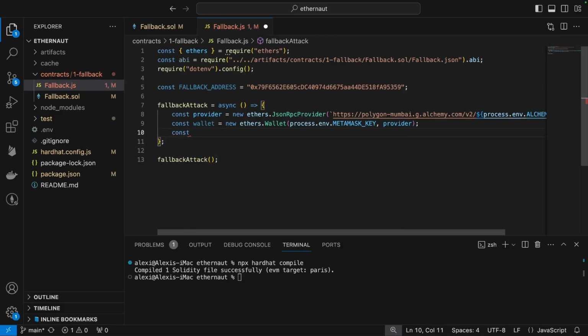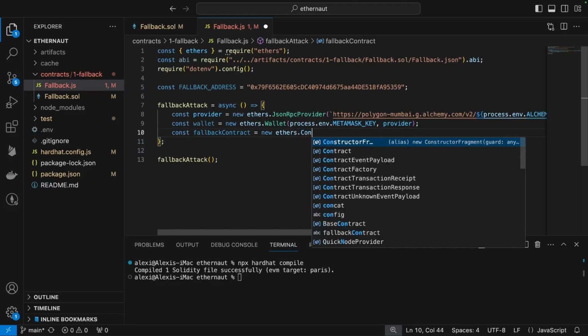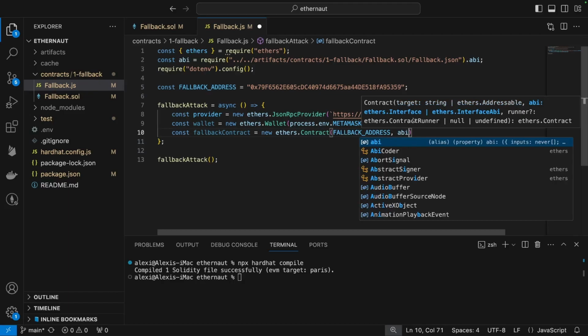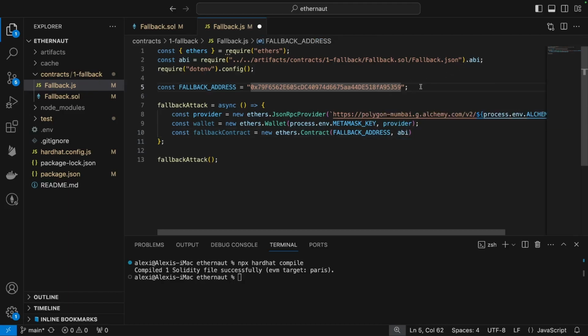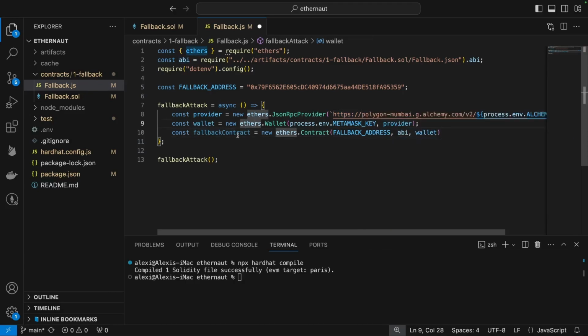Okay, so now lastly, for the objects we're going to need, we're going to make a reference to the fallback contract itself. So this is going to take 3 parameters. First one is going to be the fallback address, then the ABI, and one quick thing, notice how it has .abi at the end. That's because the JSON ABI file that Hardhat makes actually includes the ABI itself as a nested object within that object. So that's why it's type ABI when you're importing the file. In any case, the next thing we're going to do lastly is pass in the wallet. So whenever we're calling the contract, it's going to be on behalf of our wallet.